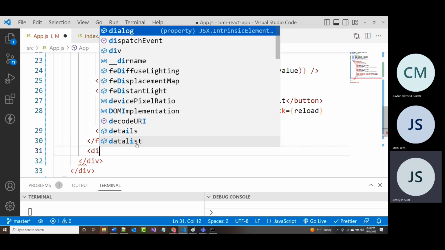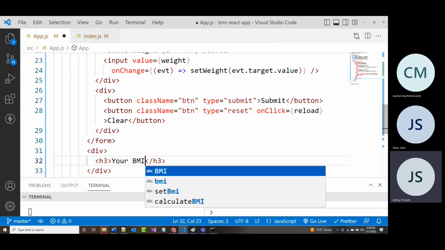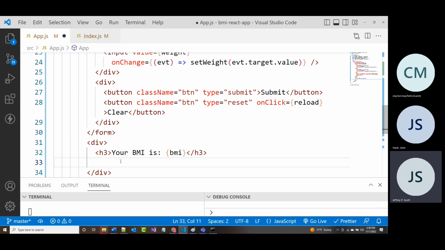So I'm going to put a div in here, but not a dib. Good golly. I'm going to put a div in here, and that div is going to say, I'll make it an H3. We could do this any way we wanted to. Your BMI is, and what do we want to put there? Curly brace, BMI. That's going to be the BMI that we are going to calculate up above in just a minute. And after that, we're also going to calculate your status, underweight, overweight, etc. And we're going to print that out in here also.